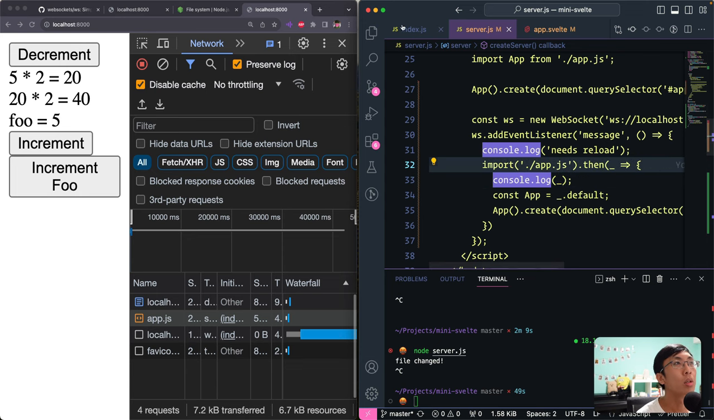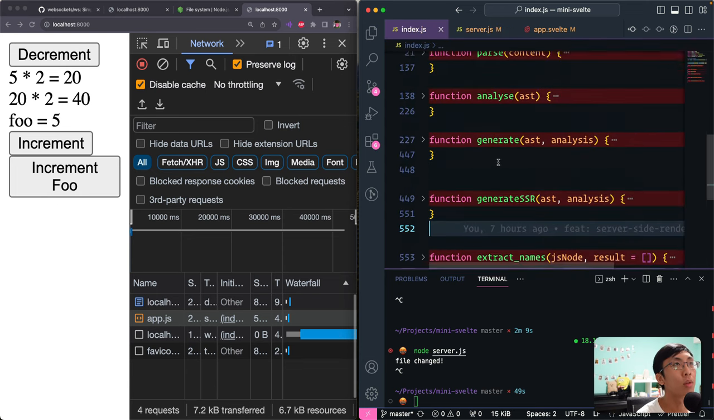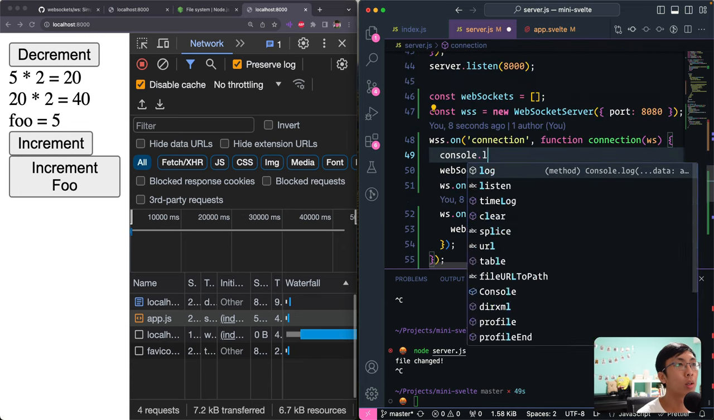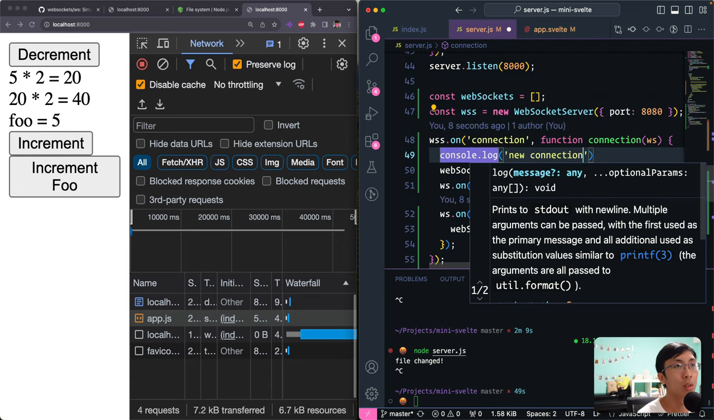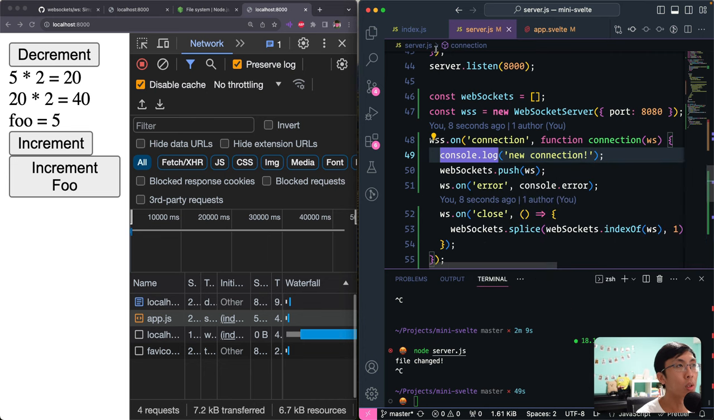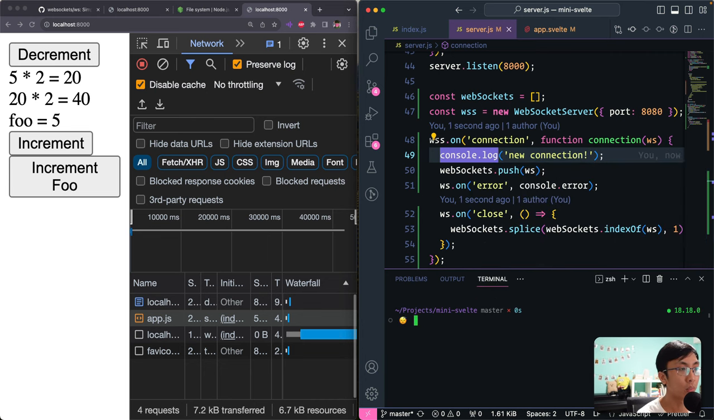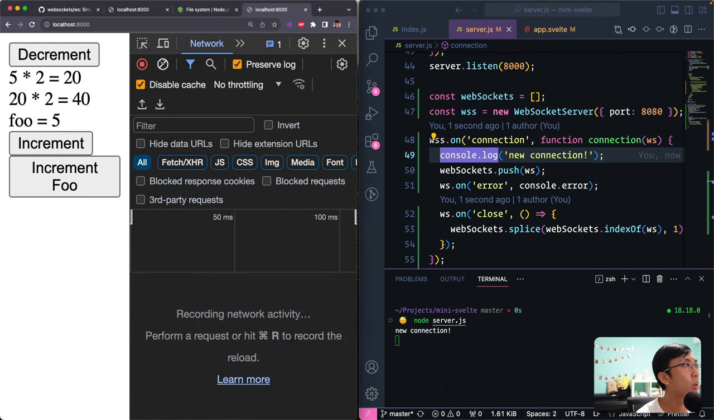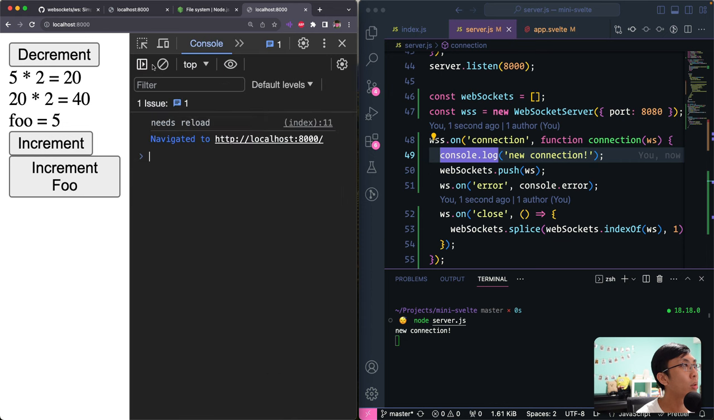Restart. Print out more things to make sure that we have a good connection. Here I'm going to say new connection. Adding it back, just to make sure we have a good connection. Okay, so now we start the server, refresh, new connection. Okay, disable everything, see my console. Okay, now we have this thing. Ah, okay, so now I know what went wrong.